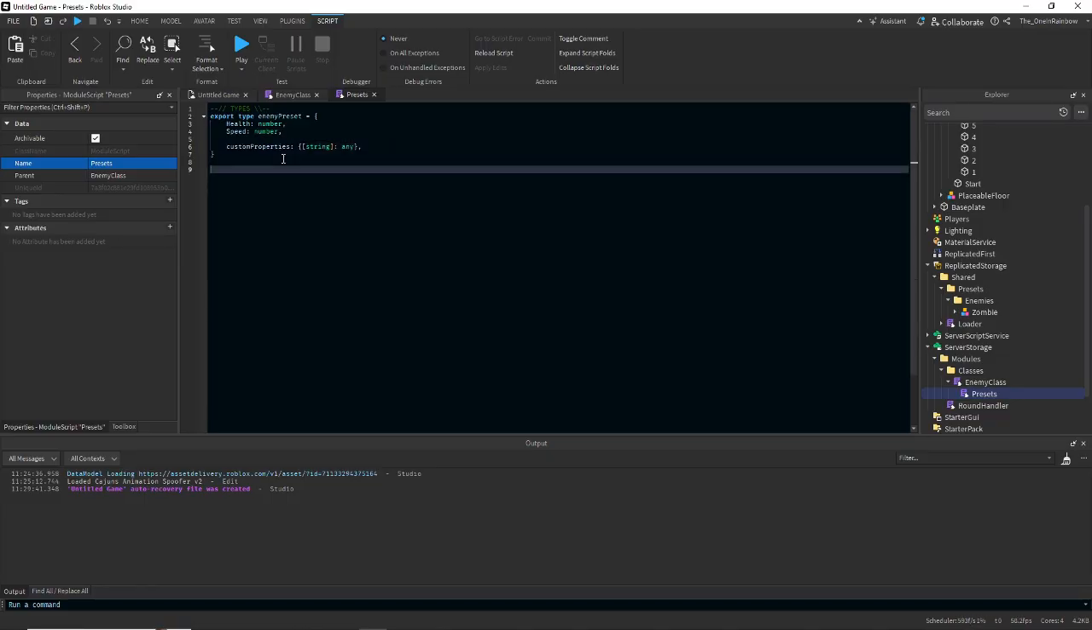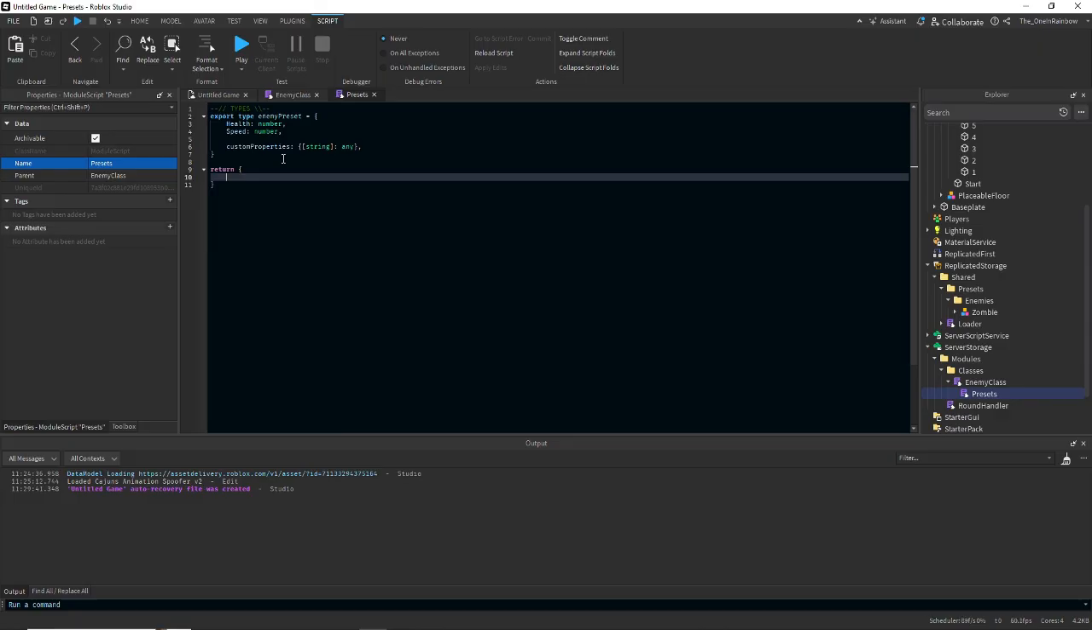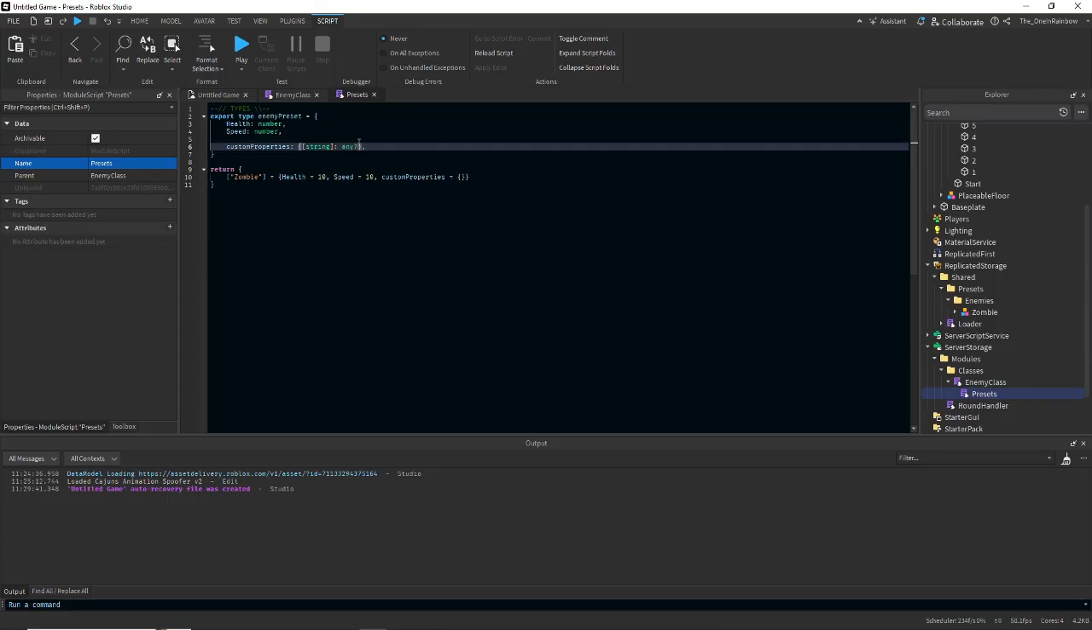And then we're going to return this table, and we're going to add all of the enemies we want. So we're going to do a zombie. It's going to be a table with a health of 10, speed of 10, and custom properties. It's going to have none. And we're going to add a question mark here just in case they have none.